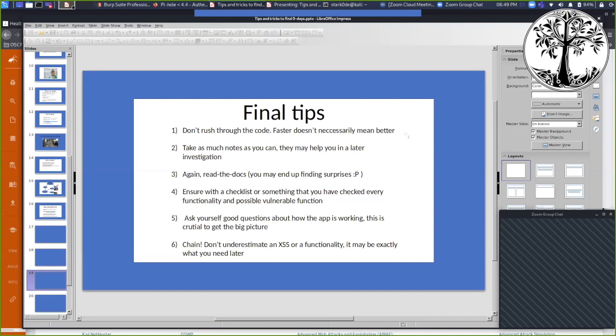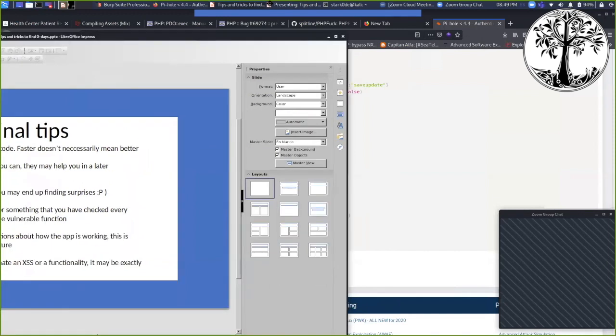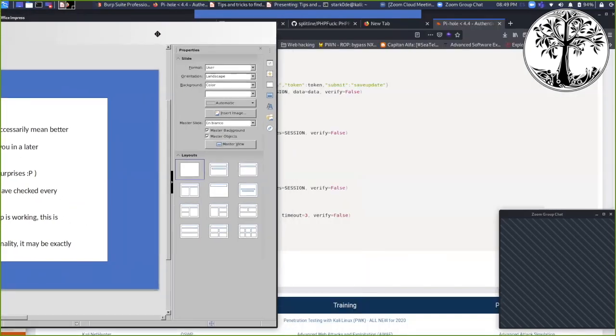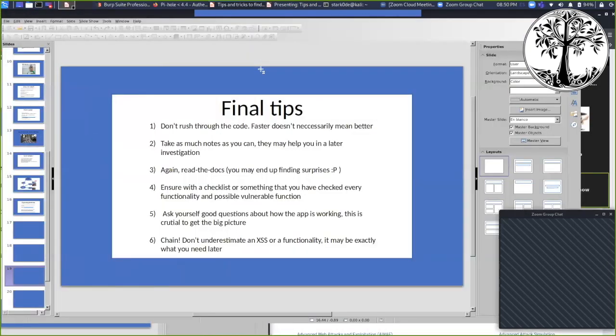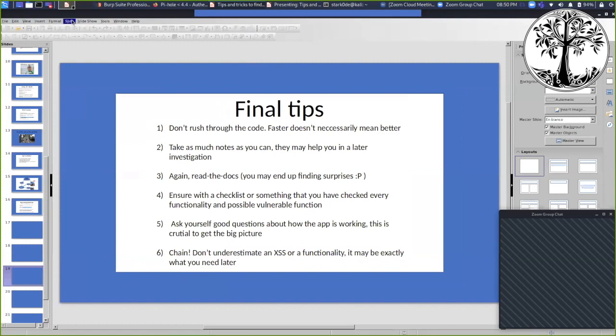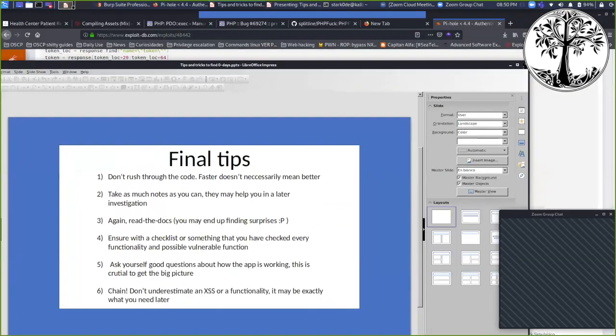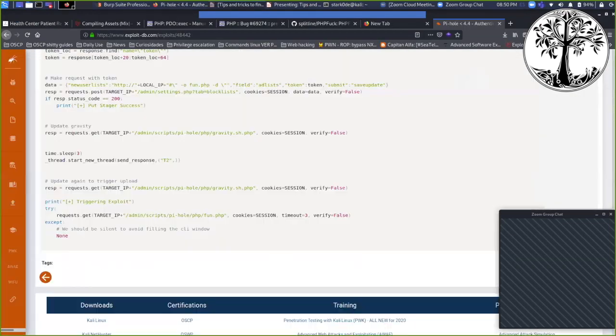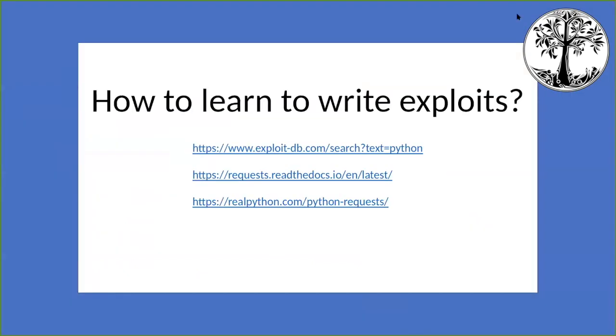Also, so let's go to the final tips. Oh, let me first. Slideshow. I don't get why this is failing. I cannot put it in full screen. All right, let me reopen it really quick. Oh, here, okay.